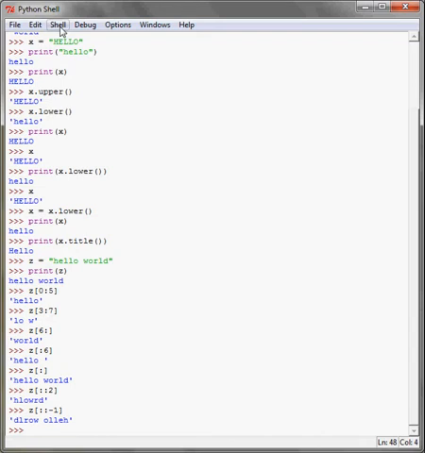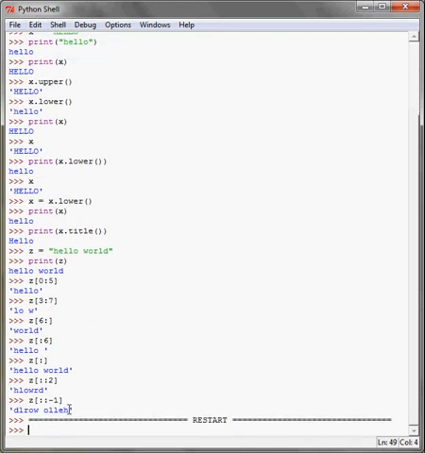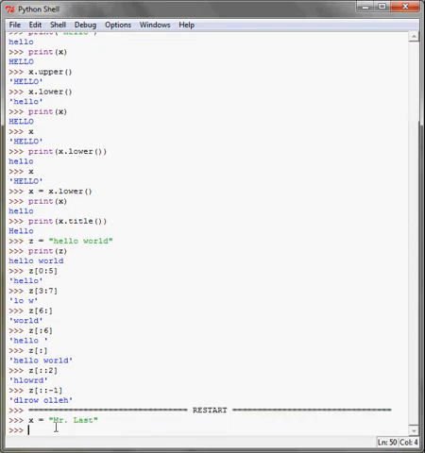I'm sure you remember, otherwise you can just go back and watch the video. And this time we're going to start off in a brand new shell. We're just going to restart the shell, get it all cleaned up, delete all the existing variables, and start off fresh. Now, let us create another variable. Let's just call it x again, because we like calling variables x, and we'll call it Mr. Last.